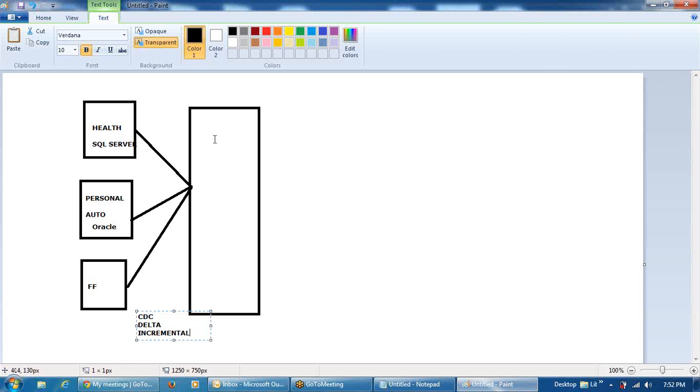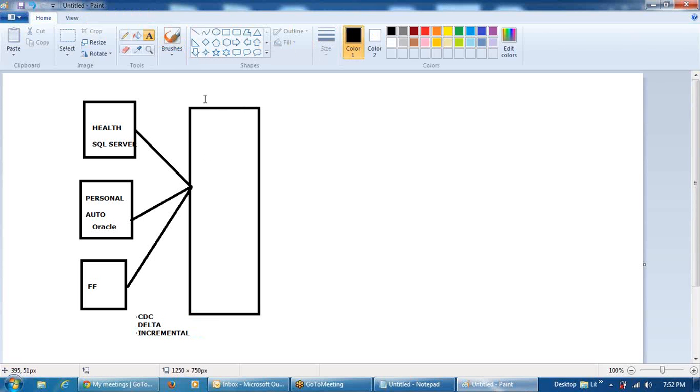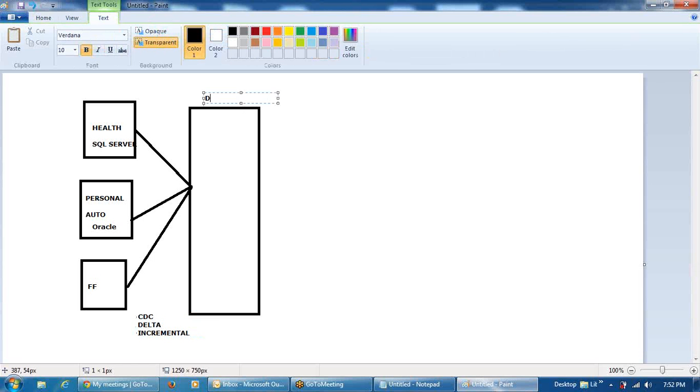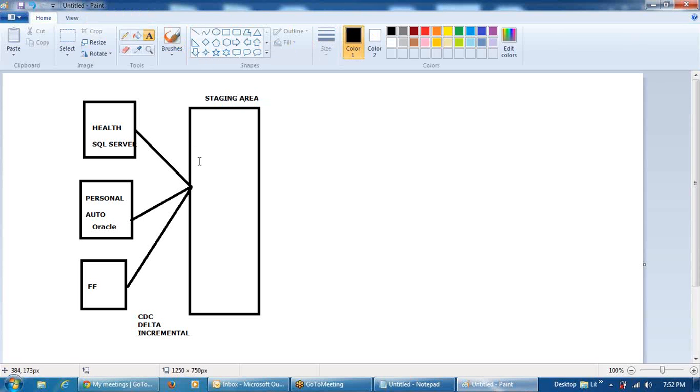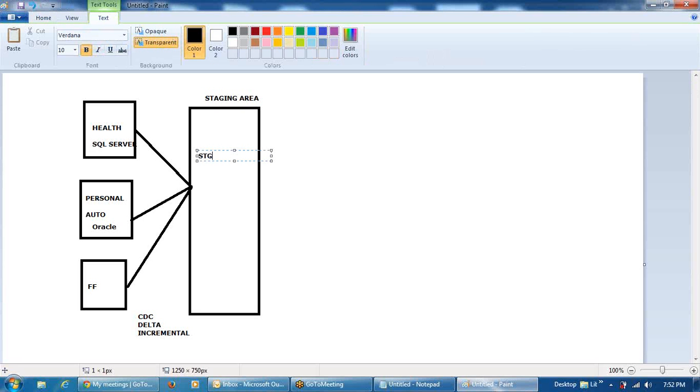Incremental data we'll extract first, and then we will load it into the staging area. So the staging area is a kind of temporary area where we extract and then keep the data. If they ask you about the different kinds of tables, you should be ready to give some names. Basically, they'll ask you sometimes, not always.